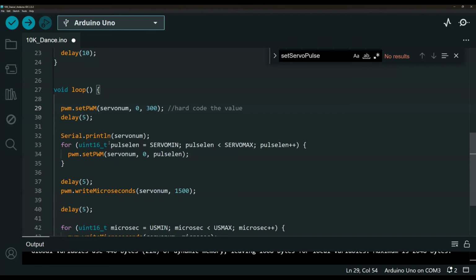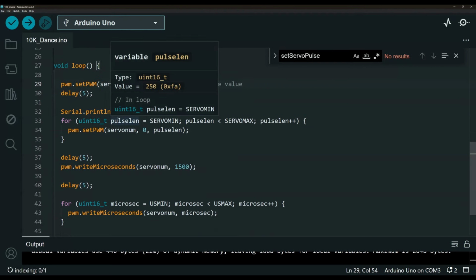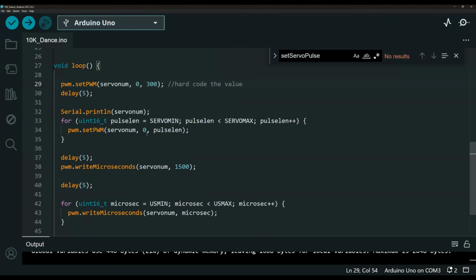Down here, you need a small delay between every time you send a command to the servo. So this is a small delay here of 5 milliseconds. And then the serial print is just to see which servo you're working on. You can remove this. This is not really needed, but I was troubleshooting my code, and this is helpful.